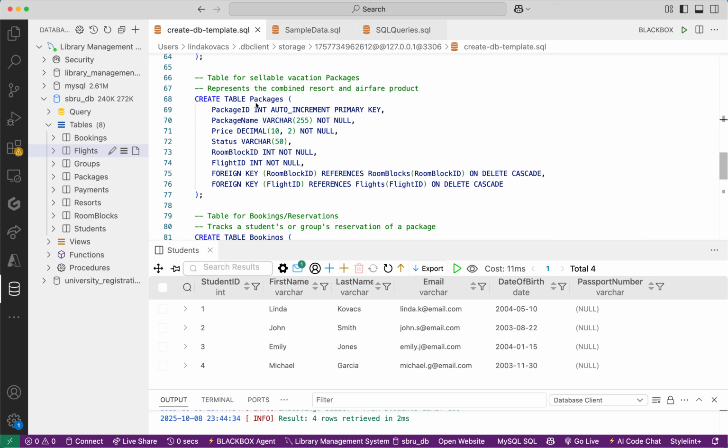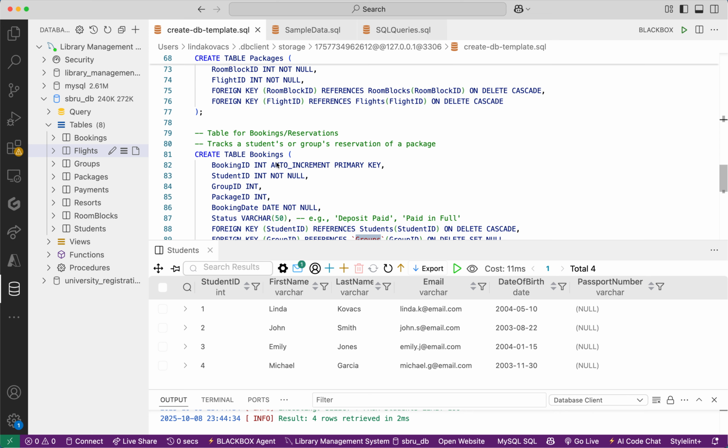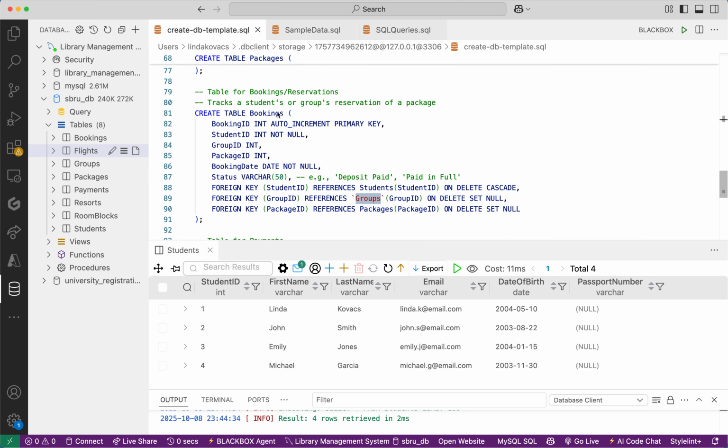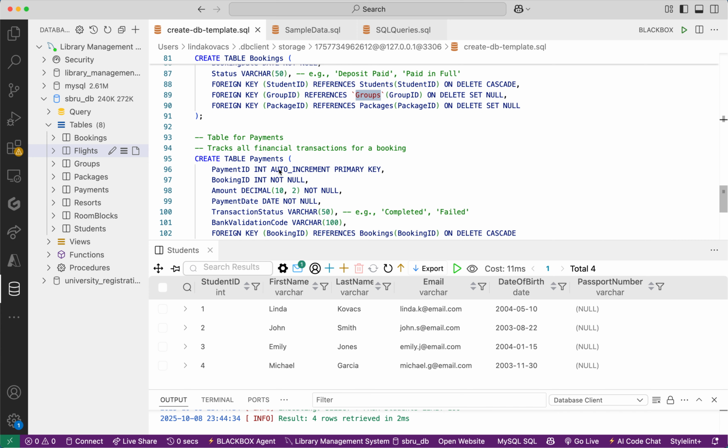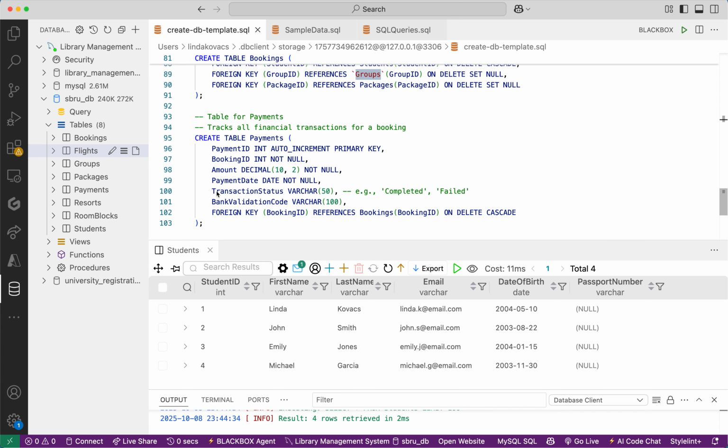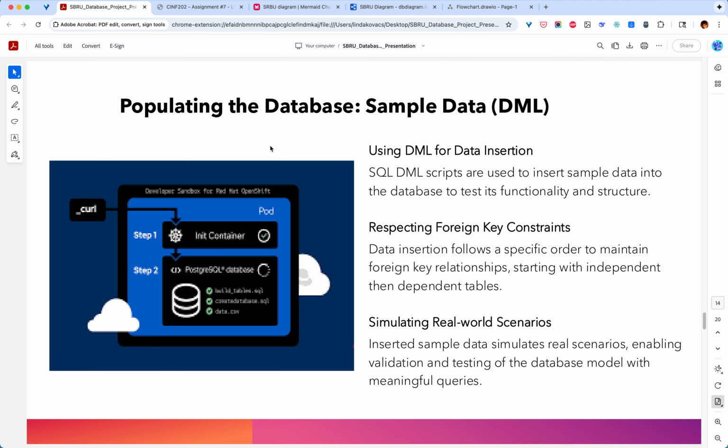Then the packages table, the bookings table, and finally the payments table. A database isn't useful without data, so the next step was to populate it. To test the database, sample data is inserted using SQL data manipulation language (DML) scripts.